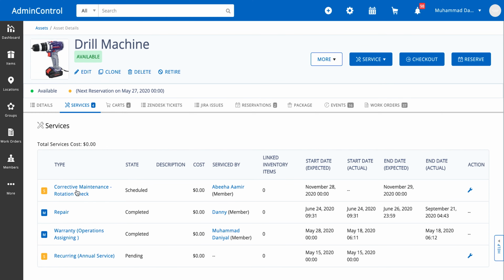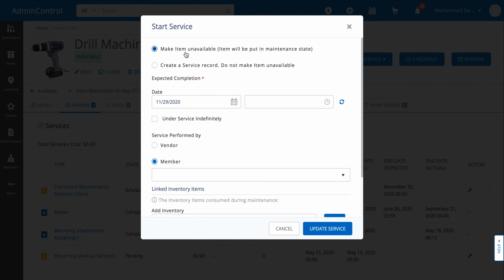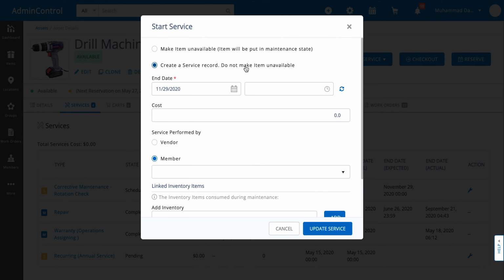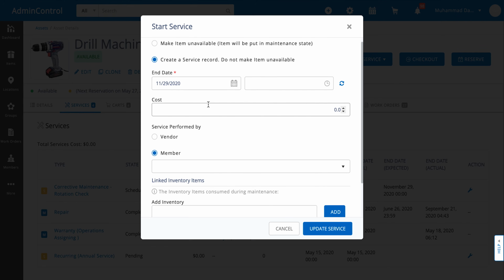So let's just assume that it's the 28th of November now and we want to start the service on the item. You can choose to make the item unavailable. So what will happen here is that once you put the item into service, other people cannot perform an action on it until the service has been completed. Or you can create a service record, which is going to put the item into service, but people can still check out the item or perform other actions on it.